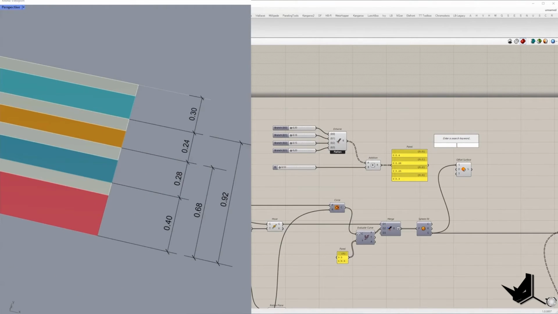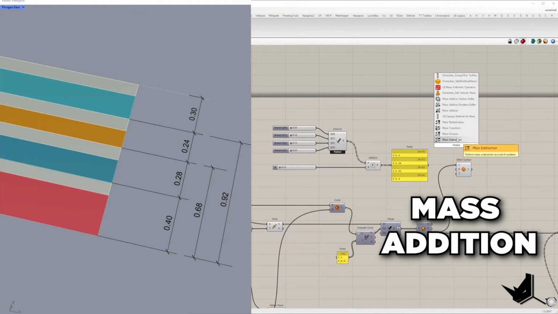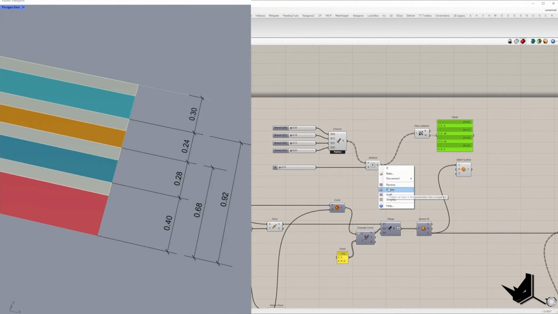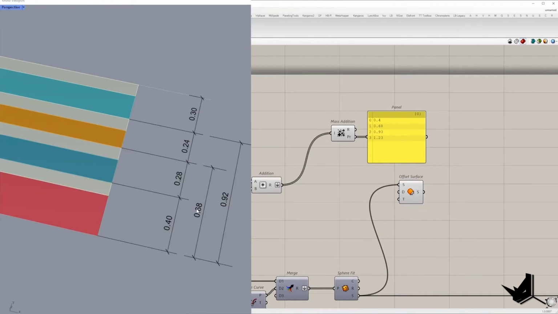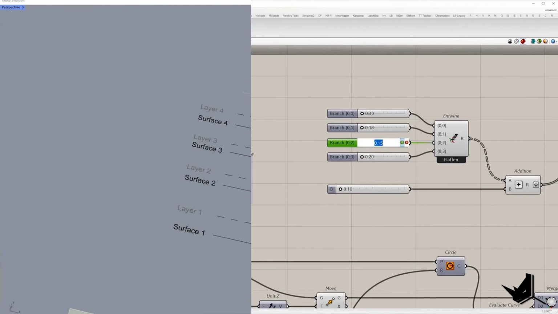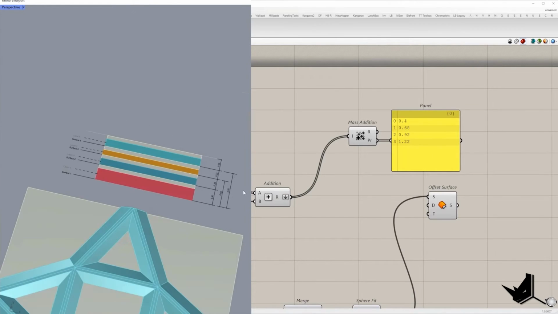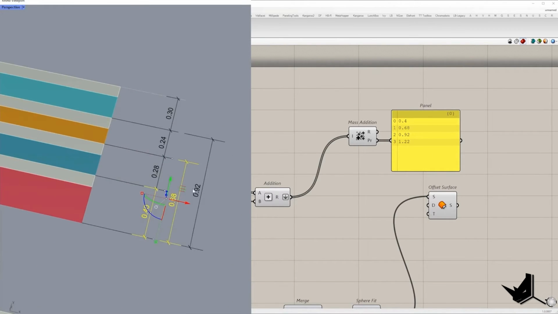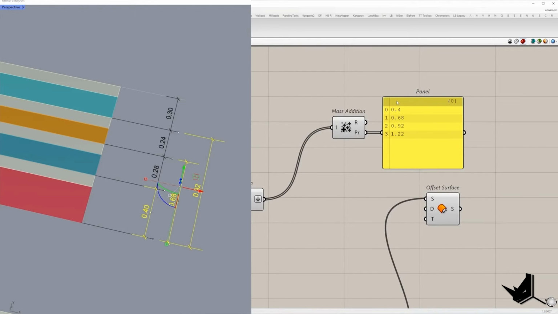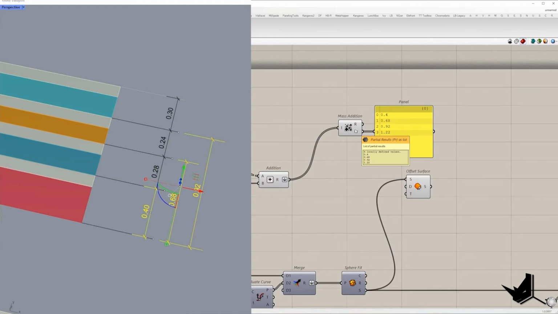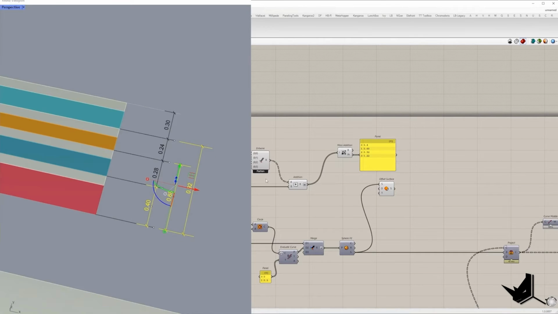Now we need to create the offset distance, and we can get this value with this component. I need to flatten this. This is 0.14, my mistake. And we get the same values that we got here, 0.4, 0.68, 0.92. But we don't need 1.22, and we need a number 0 at the beginning because I want to preserve the position of the first surface.